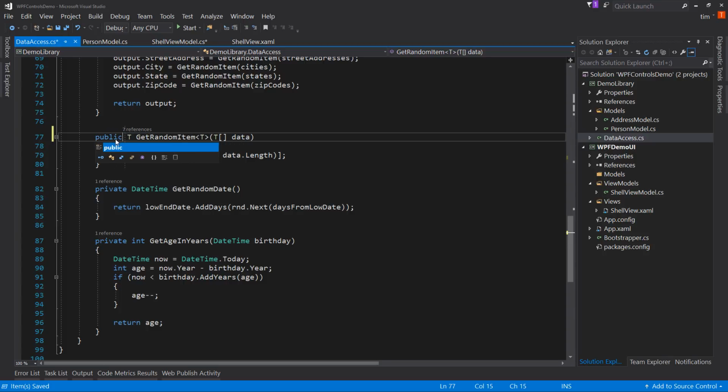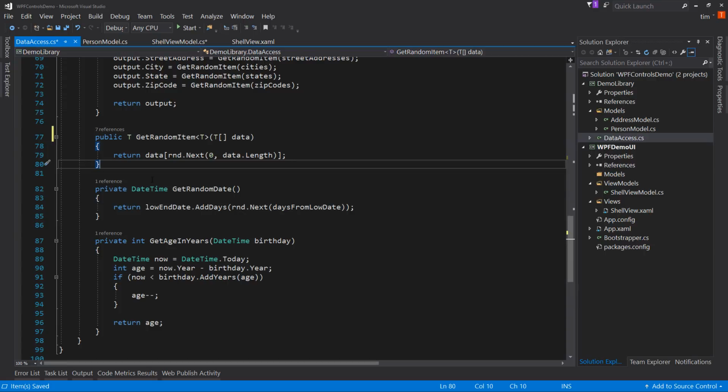And if you don't understand that, that's okay. Watch the video on generics. It'll help, but this is a somewhat specialized little method. We could spend probably about 10 minutes talking through it.